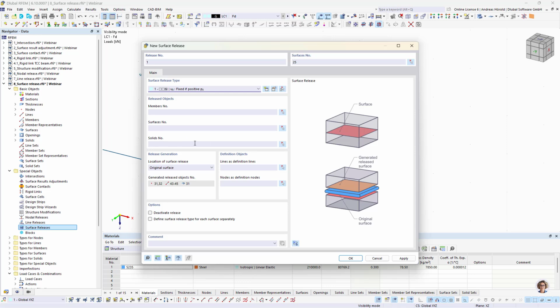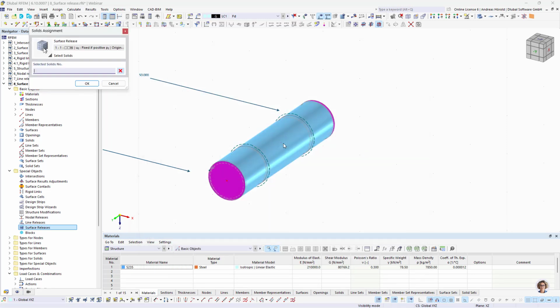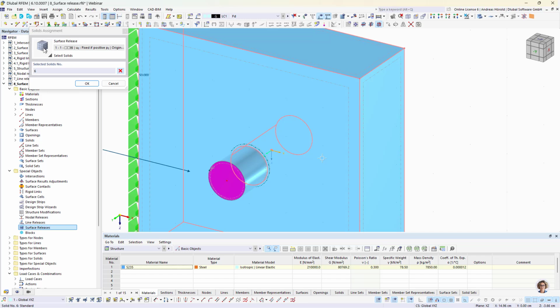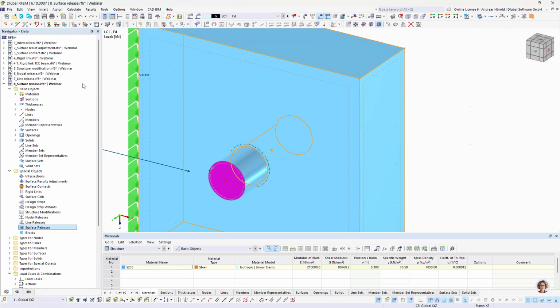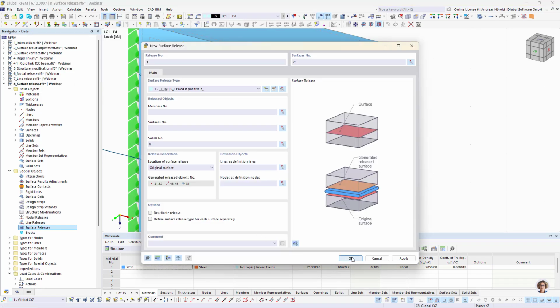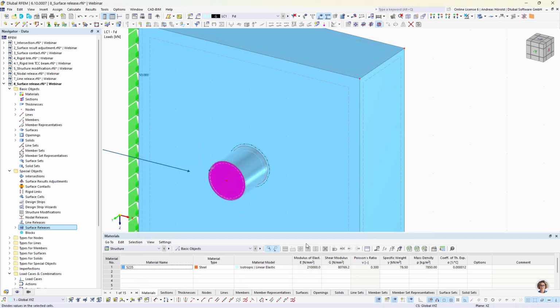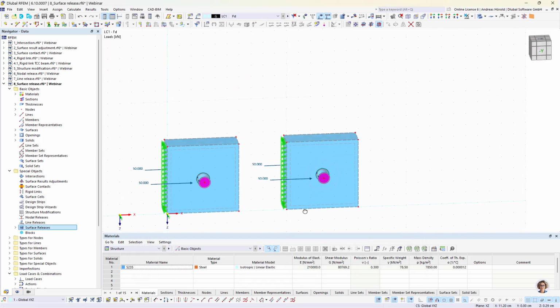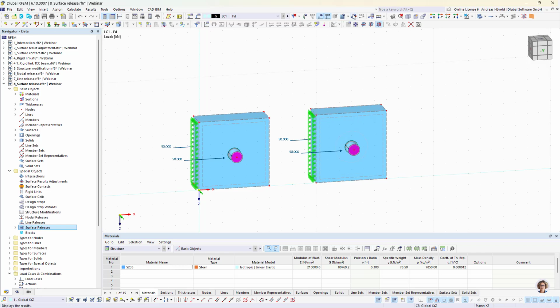Okay. So, and we would like to release the solid number. We have to display all now. Number 6. Okay. That's all. So let's calculate all.